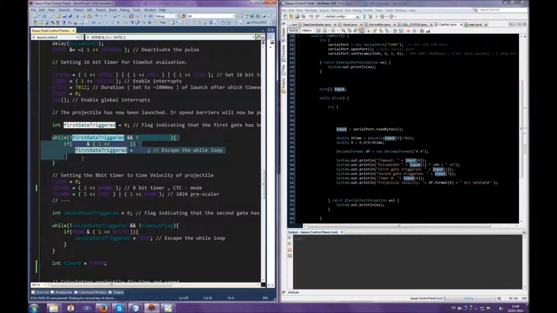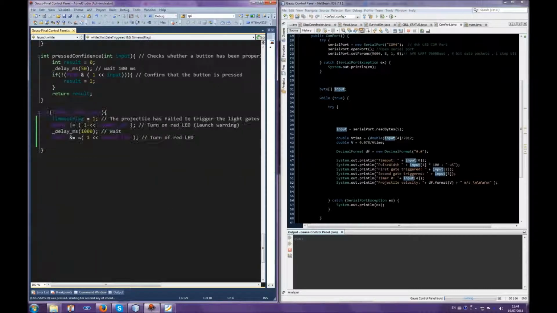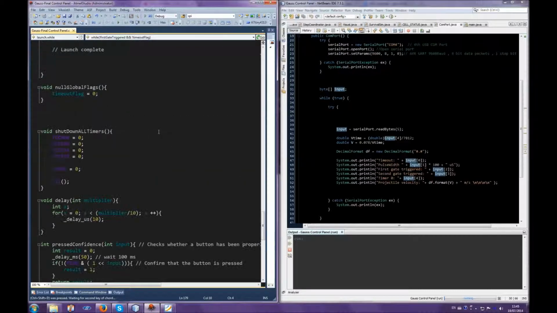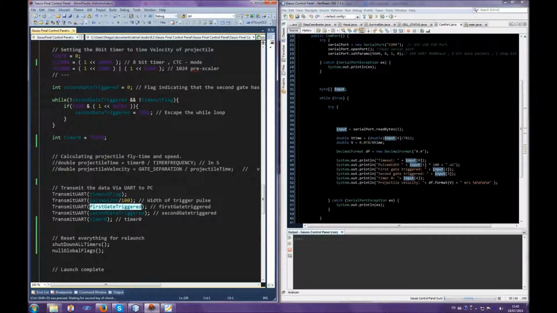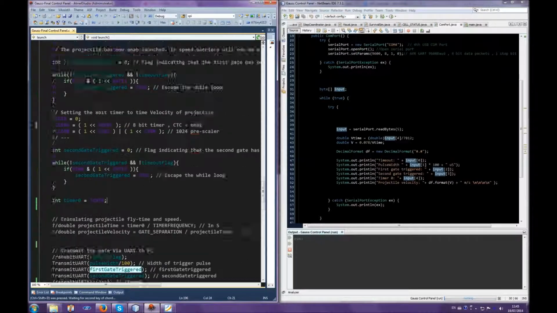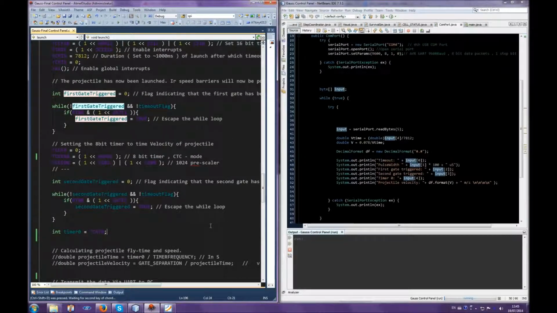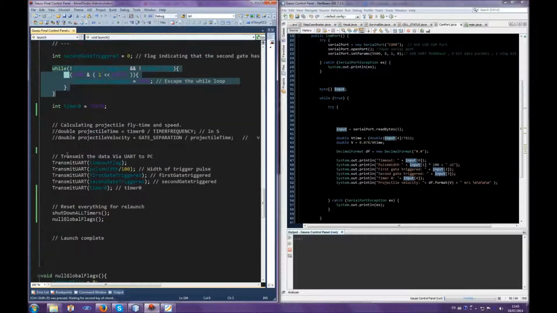So basically, if the gates aren't triggered at all, if there's a problem and the launch doesn't pass, then it goes into an interrupt service routine, and it raises the timeout flag to say that there was a problem. The launch was not correct. So I use timer 0 to time the period between these two gates. You see these two while loops, okay? And after that, I just transmit everything to the UART.